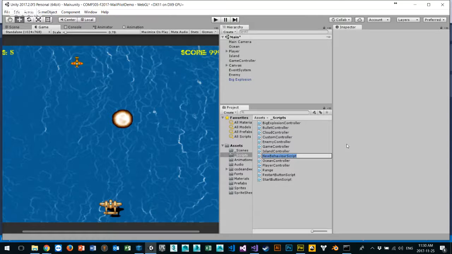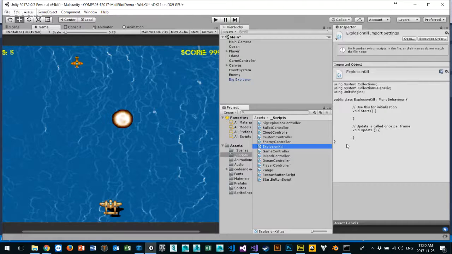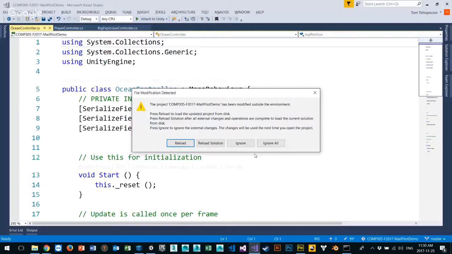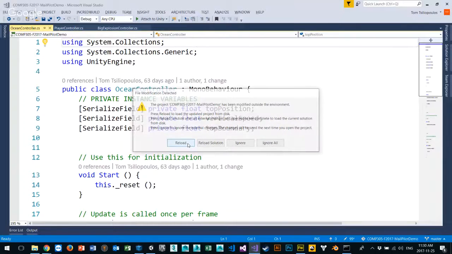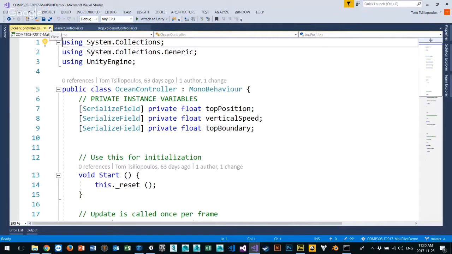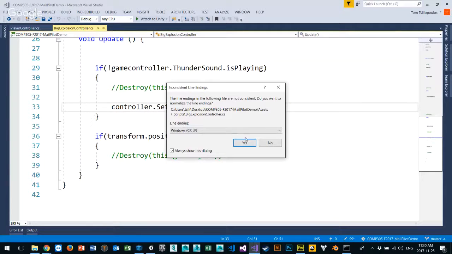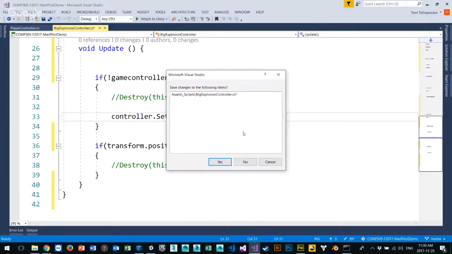And these are, again, overkill for what we're doing, but just to explain how it works. And I'll call this explosion kill, the explosion kill script. And the explosion kill script, literally, when on start, sure, reload. Sure. That's not what I wanted.